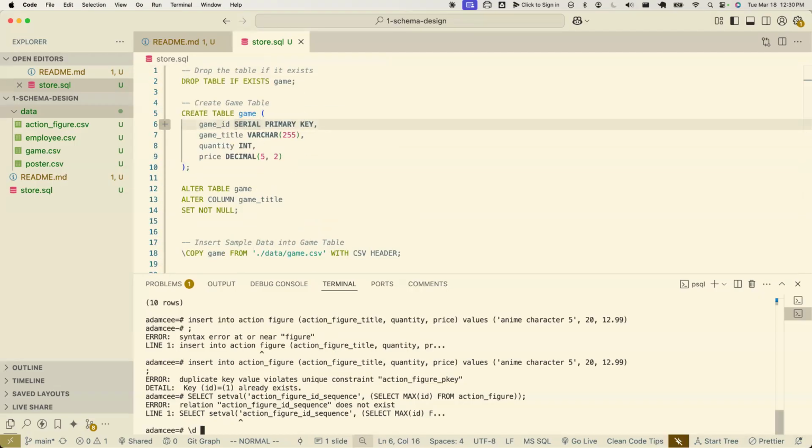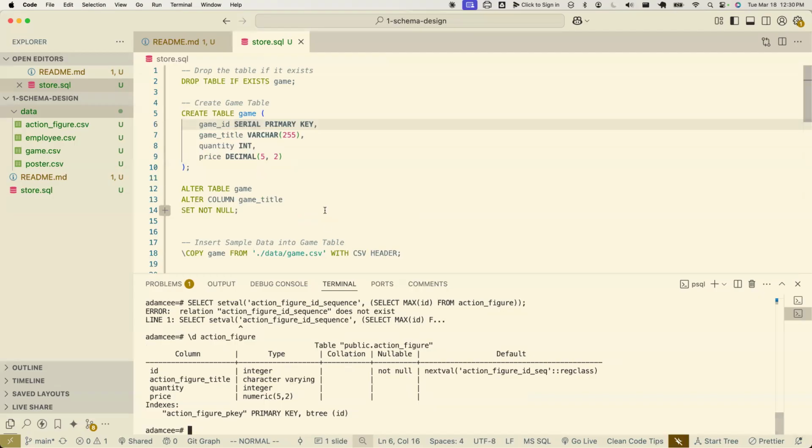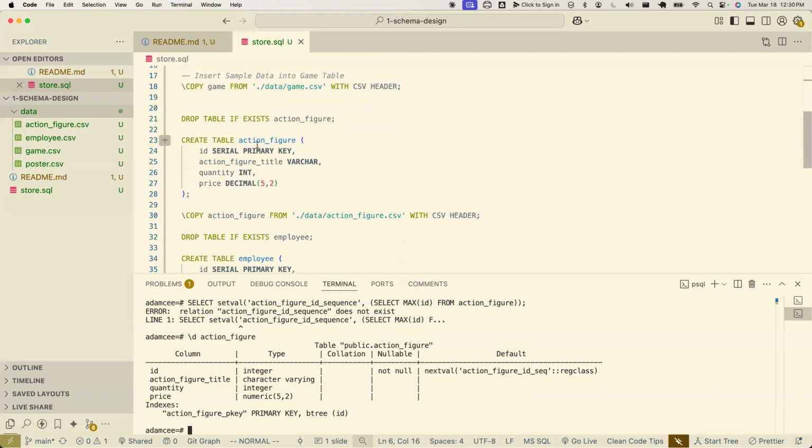So if we look at one of these tables, like the action figure one that we've been looking at, what we had before was this, which is fine. It tells the database that this is a primary key, but we did not tell it to do any sort of auto incrementing.